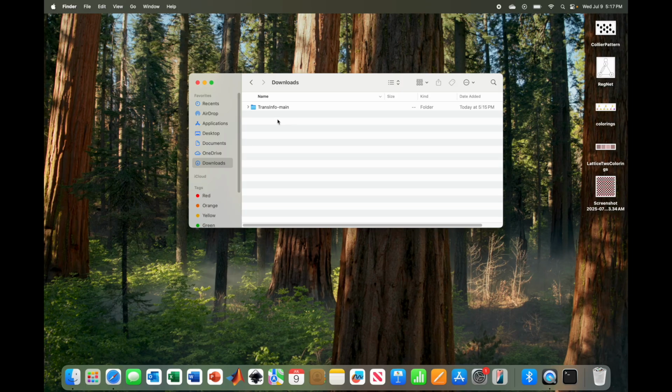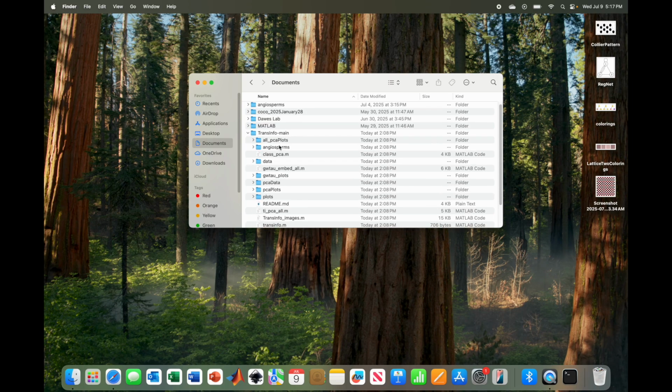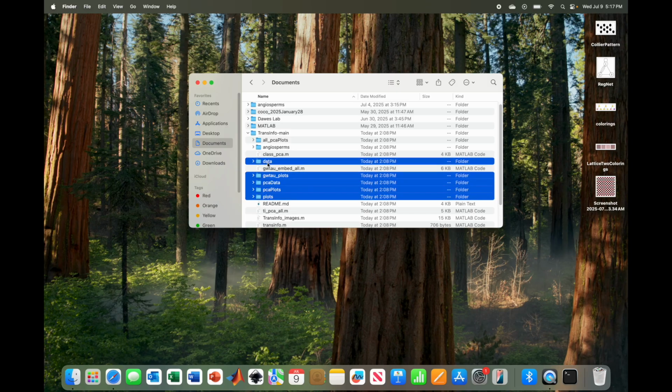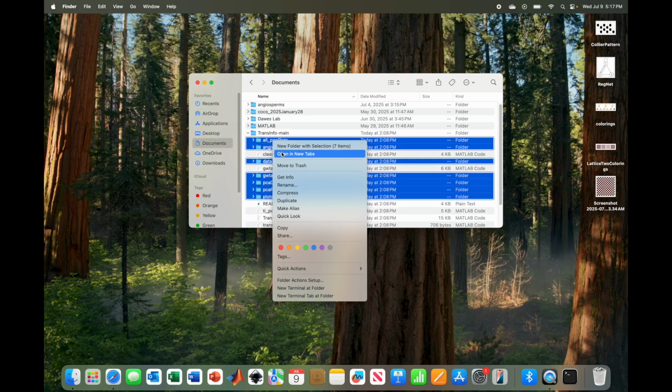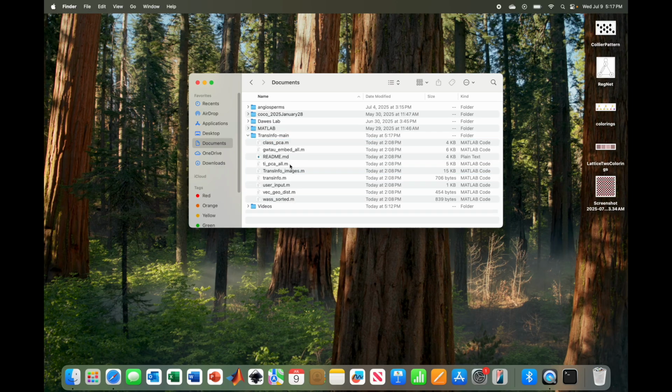We can move this file wherever we'd like. I'll move it to the Documents tab over here. And then the next thing we want to do is to open up this folder. And one thing you'll notice is that there's several subfolders within this folder. But all the folders here are actually giving us data from the example in the GitHub repository. And we don't want this data to get mixed up with our own data, so we're just going to go ahead and delete these folders. So I'll highlight them all and click Move to Trash.